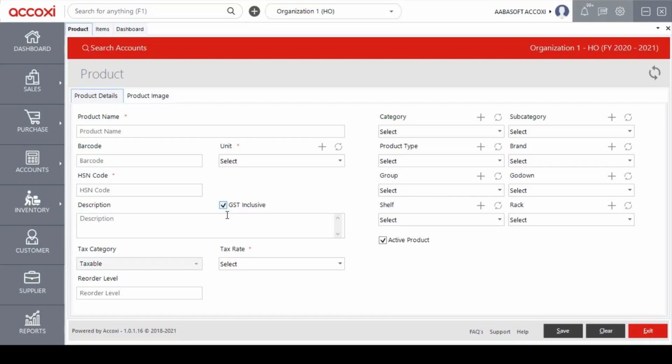After we mark the option, we can see the tax category will be fixed as taxable and the user can select the tax rate. If the user wants to select exclusive and zero rated, then the tax category details will open and the user can select the required one. Next, the user can add a reorder level. Here the user can set a minimum amount, and when this product reaches the minimum amount, the user will get a notification to reorder the product.